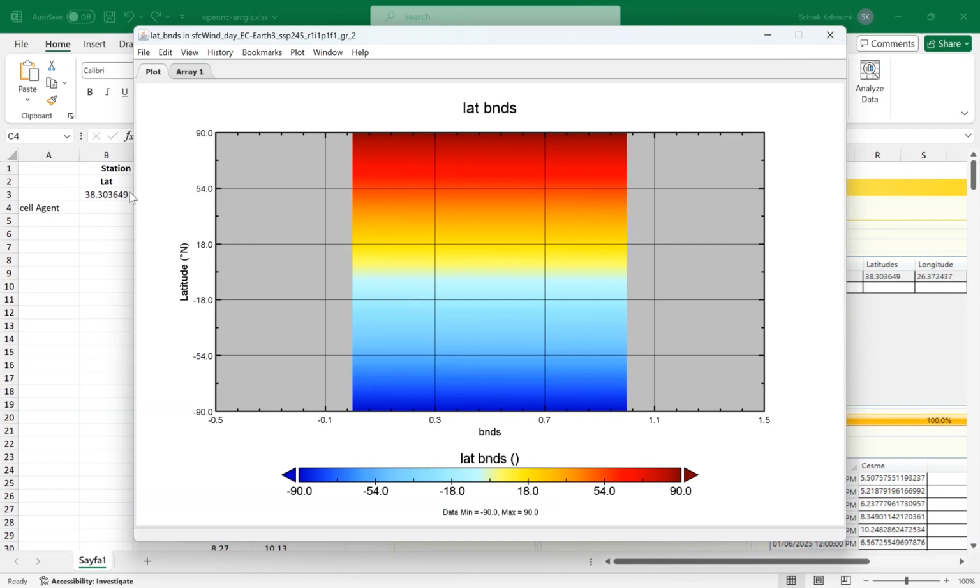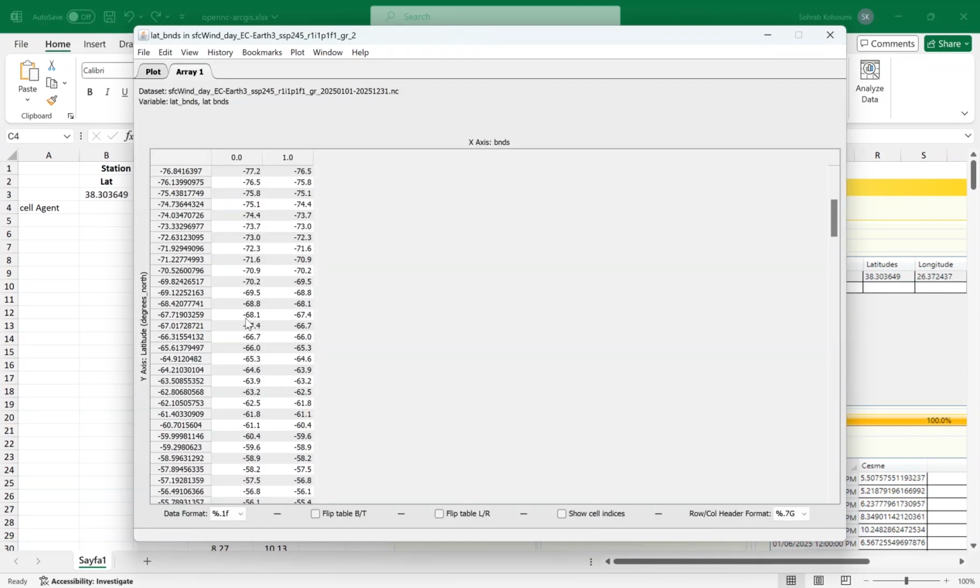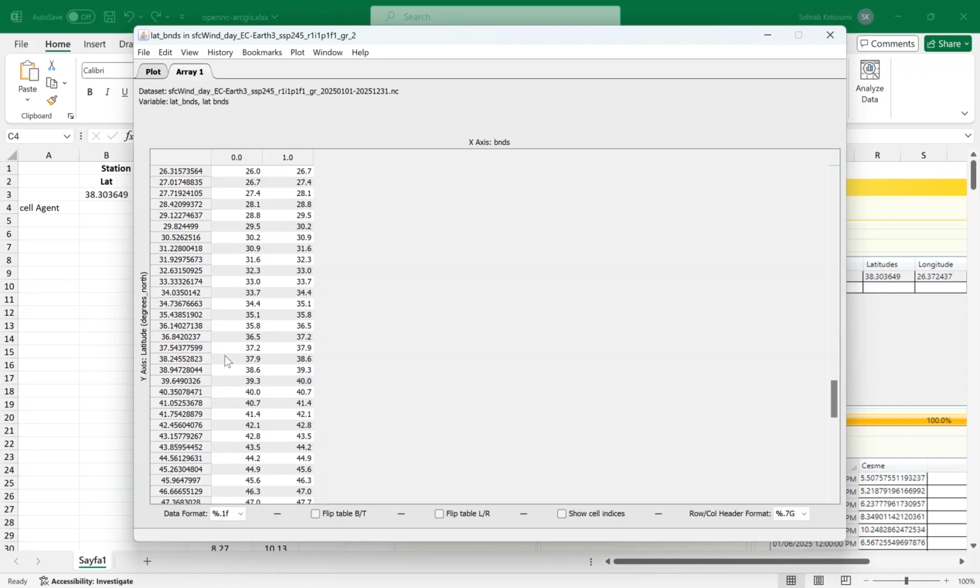It means this is your latitude, and we should find the value for this value. Now I can find, maybe we should change to three decimal values. This value maybe is correct for you. Your latitude is between this and this. So this is your cell address.